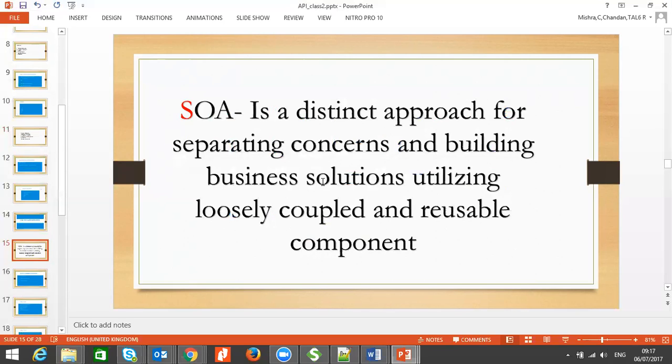So SOA is an approach. It's just an approach, nothing else. It's not a software, it's just an approach. Exactly like there is an approach to design or develop code in Eclipse. When you write code, there is an approach to write the code. Different people will write code differently, right?